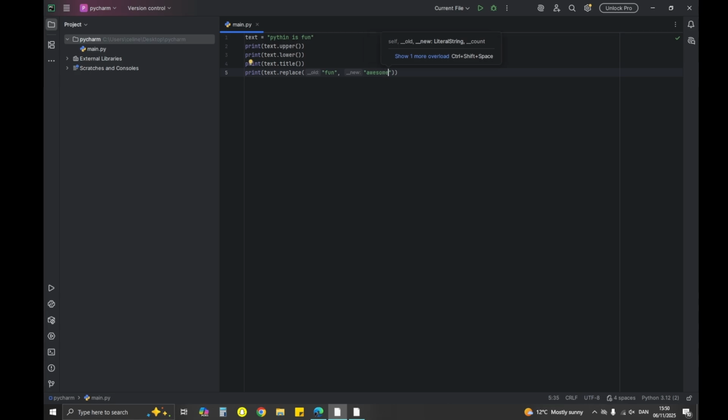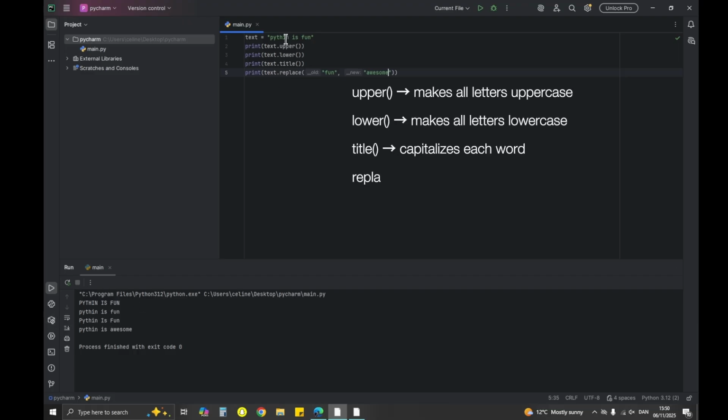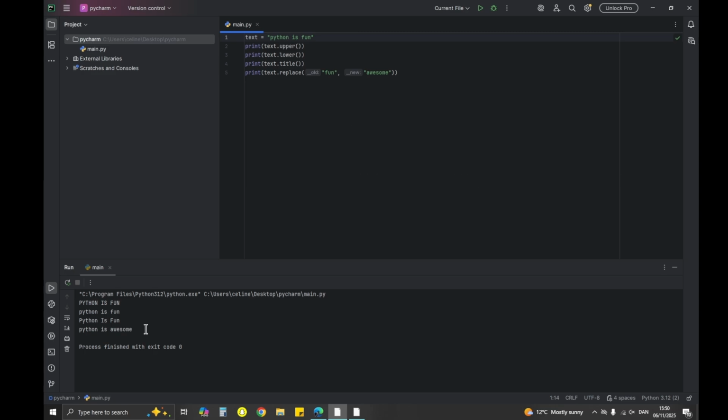Python also has built-in methods to change text, like the replace one. The upper method makes all the letters uppercase. The lower method makes all the letters lowercase. Title capitalizes each word, and replace swaps a part of the text with something else that we write.